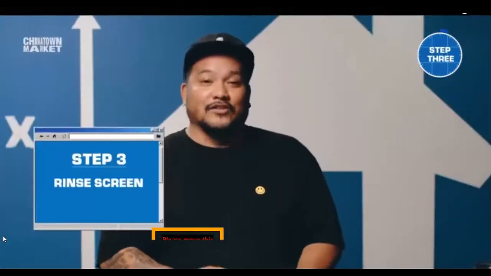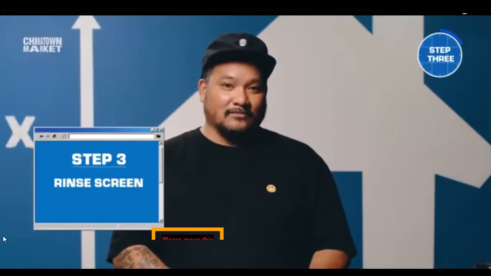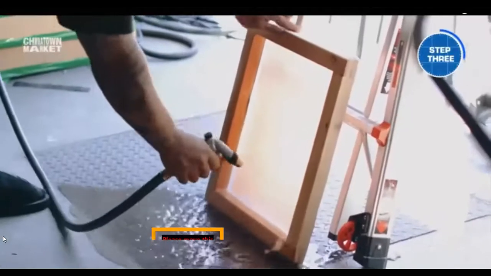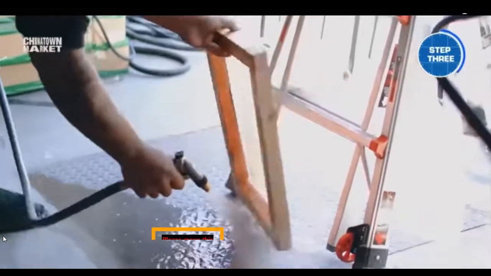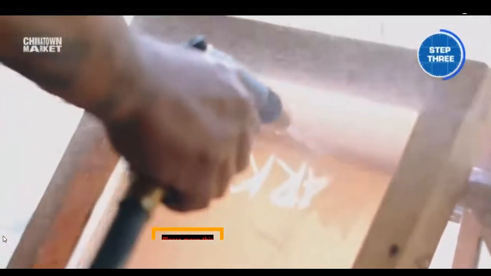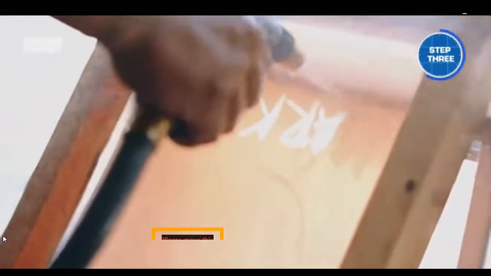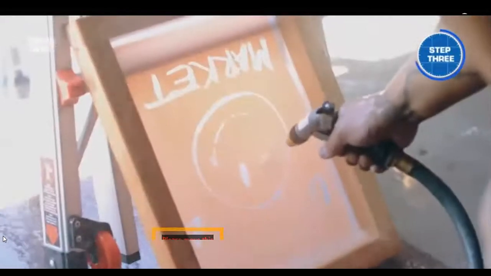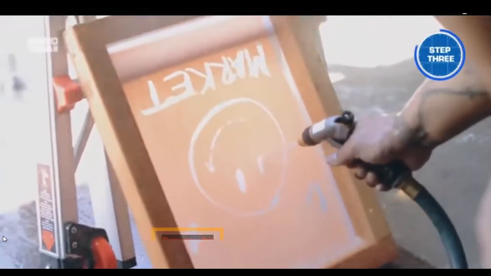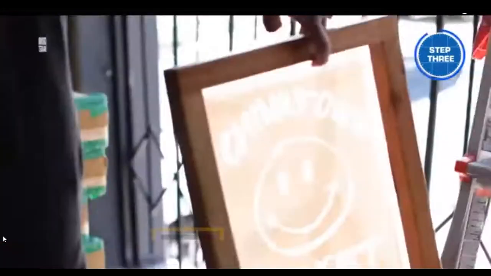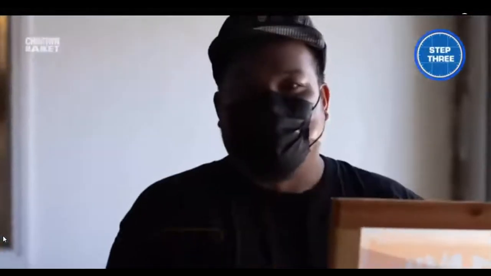Now that we have a burned screen, we're gonna have to wash this outside. Follow me. Here we are at the Chinatown Market. So I'm gonna pull this out and then we're gonna immediately wash it. Now that we're done, let's go back and check it out.